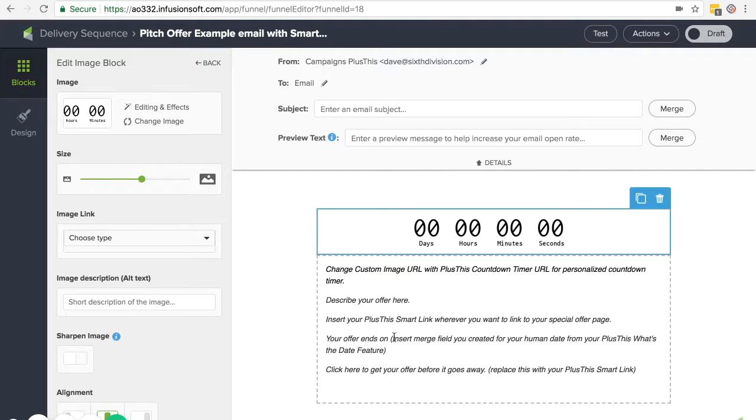page. You can also use the What's the Date feature again, use a merge field to make it say something like your offer ends on Friday the 17th. So that's also fun. And then you can use a smart link down here again, like click here to get your offer before it goes away.